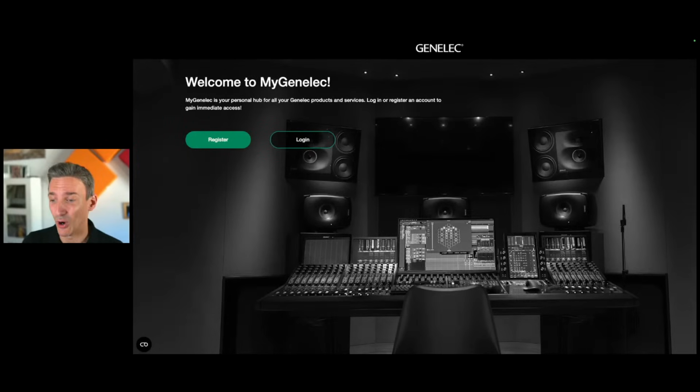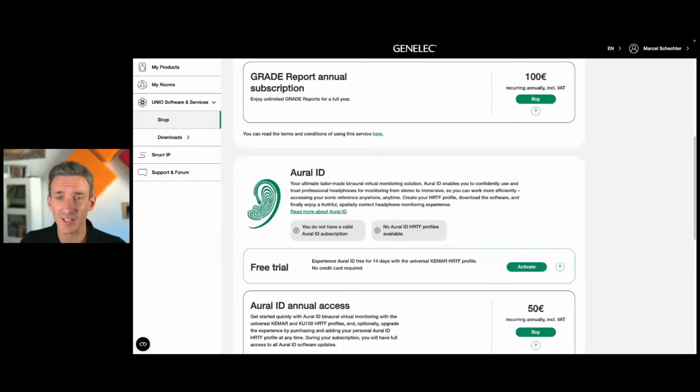So just create your own account, and if you then log in, you can visit our nice shop. I know shop sounds like spending money, but there's also this free trial you can see here. And the only thing you have to do is just click on activate. And then it starts immediately. So then you have 14 days of checking Aural ID with the Kima head profile.